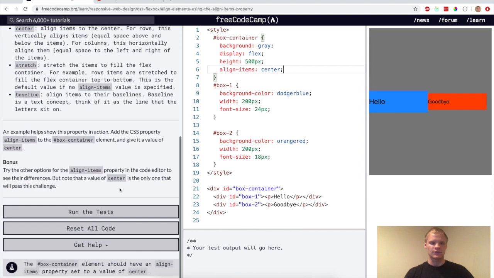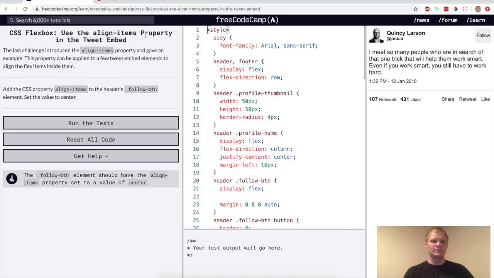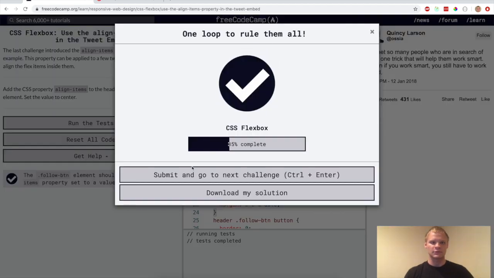Let's see if that works. Yep. Use the align-items property in the tweet embed. So now we just want to put this in the dot follow button part, align-items of center. So there we go.